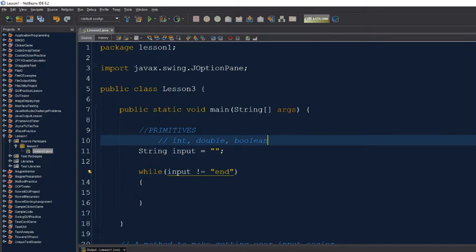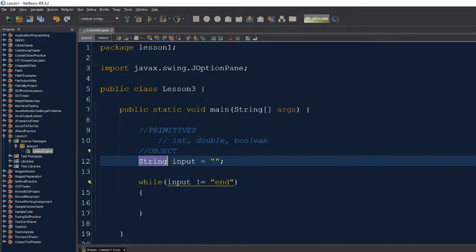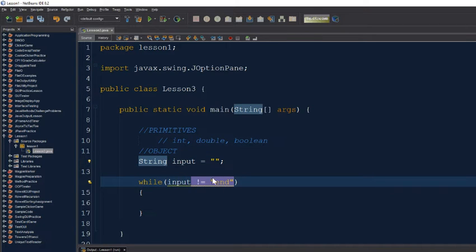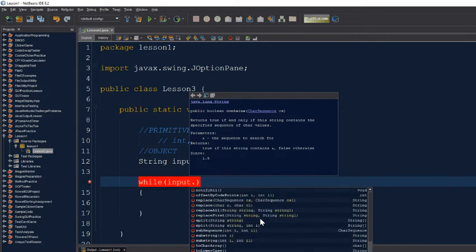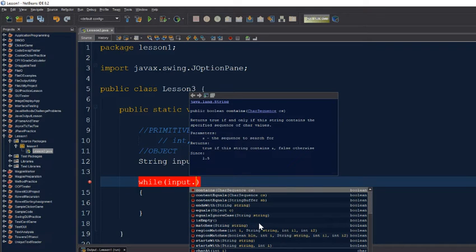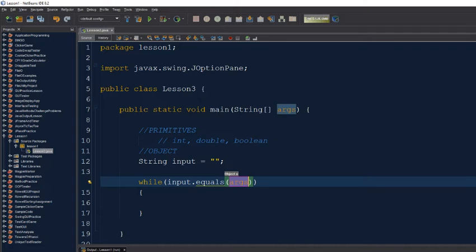But string is an object. Let's make it all capital. Meaning that we have to compare it in a bit more of a fancy way. And objects, based off of classes, have methods. How do we access a method? With a dot, and you'll see here, bam, I see the list of all the different methods I can run. And here's one that I want you to know, equals. This is how we compare a string to another.